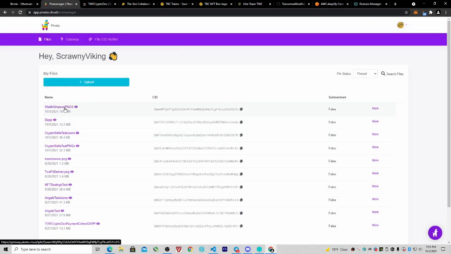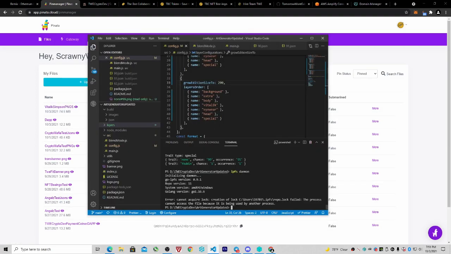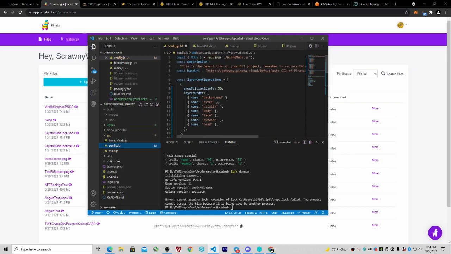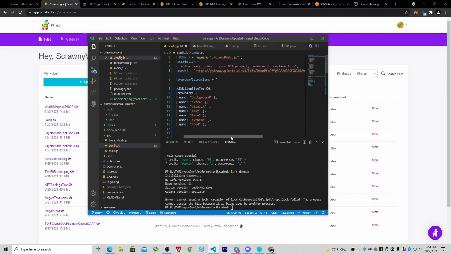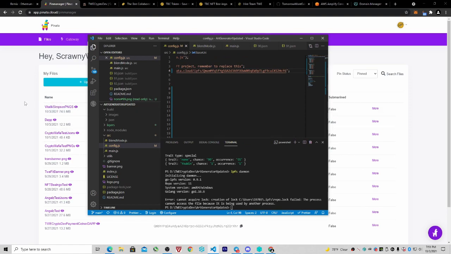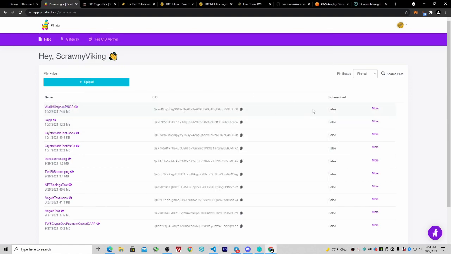So now I have italic PNGs. This is all my artwork. These are the NFTs that are stored on Pinata, and we need to point the metadata to go grab them. So we're going to copy link address of this. We're going to go back to our art generator config file. At the very top, you're going to see construct base URI. You're going to replace this huge thing with what you just copied. Gateway Pinata Cloud IPFS, and this is the hash that all of your files are stored in.